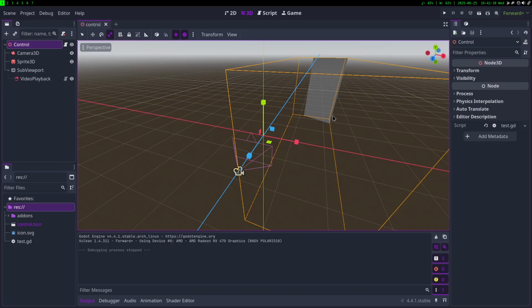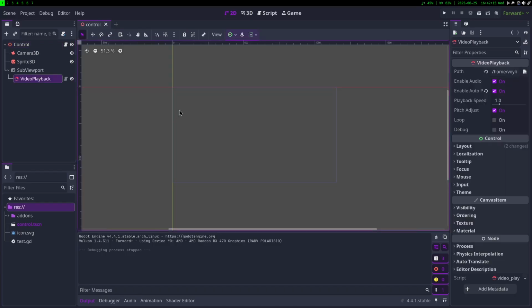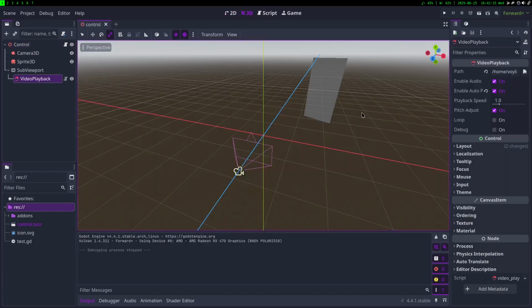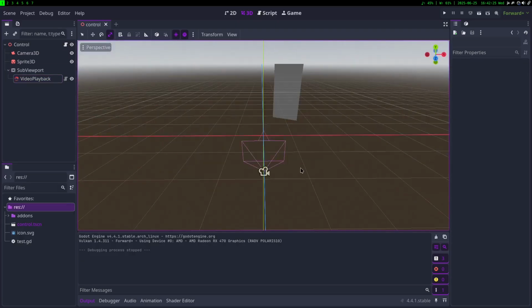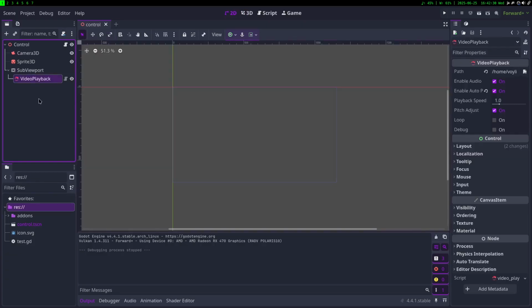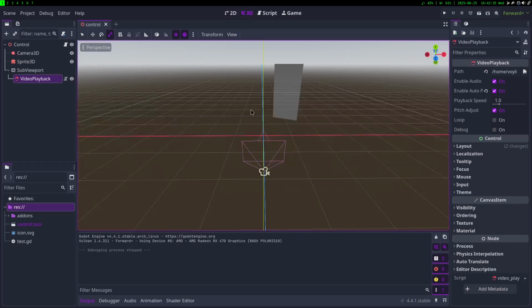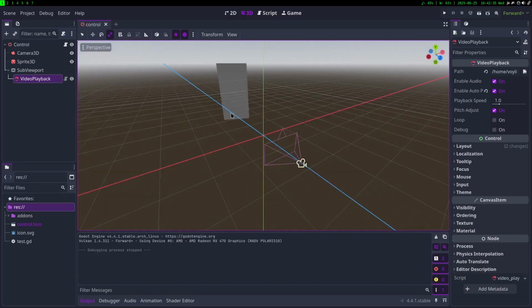I already saw a developer use this node to create a television inside of his project. I saw somebody else use the video playback code to create a 360 video view for his game. There are a lot of possibilities with this, and because you can use basically any video format, it gives a lot of freedom.